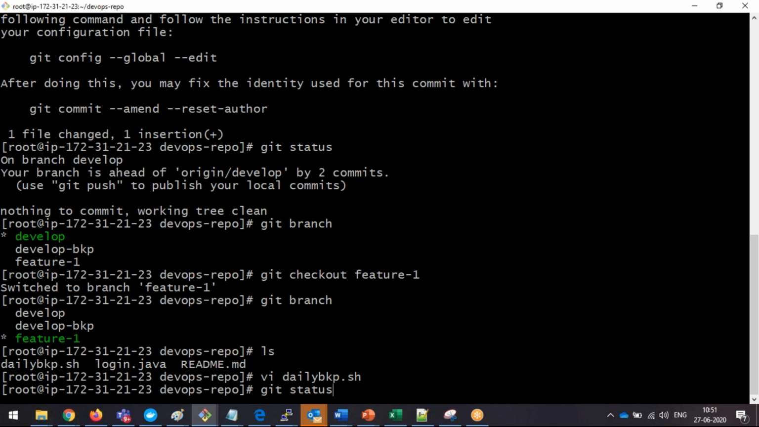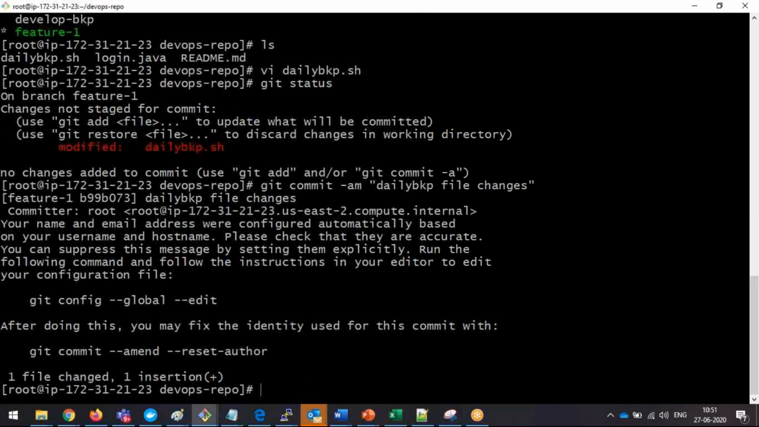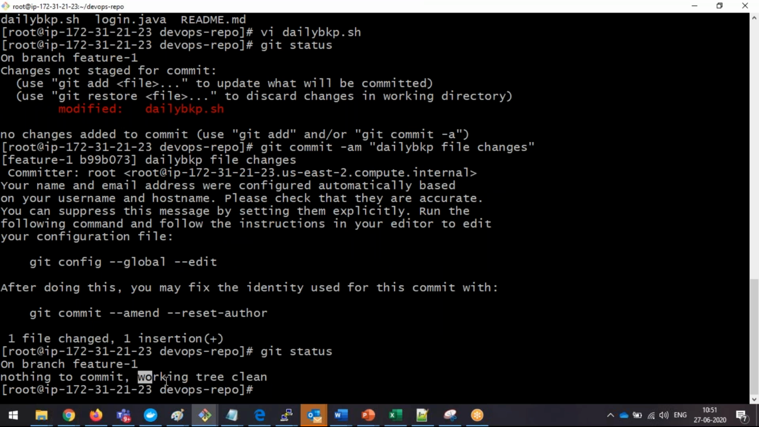So now git status, same process. Now git commit -am, right? Daily backup file changes. Now git status. Work tree is clean. Right. So now on both branches, my develop branch as well as future one branch, I have done some changes on the same file called daily backup.sh.